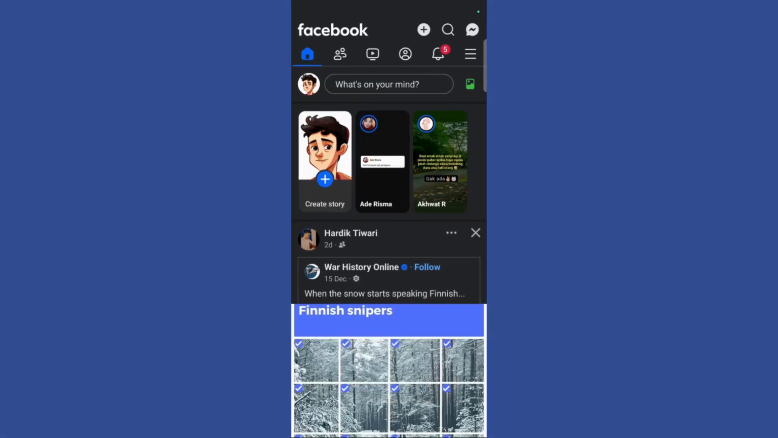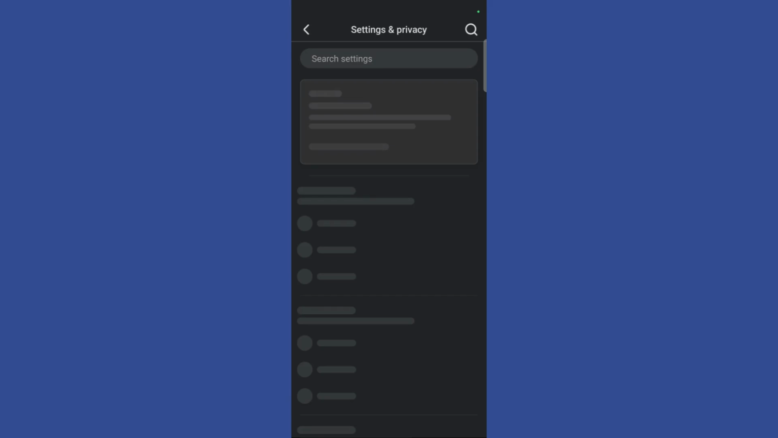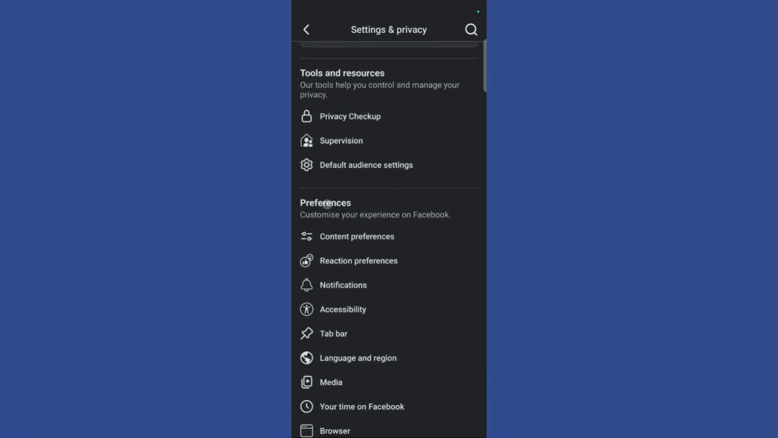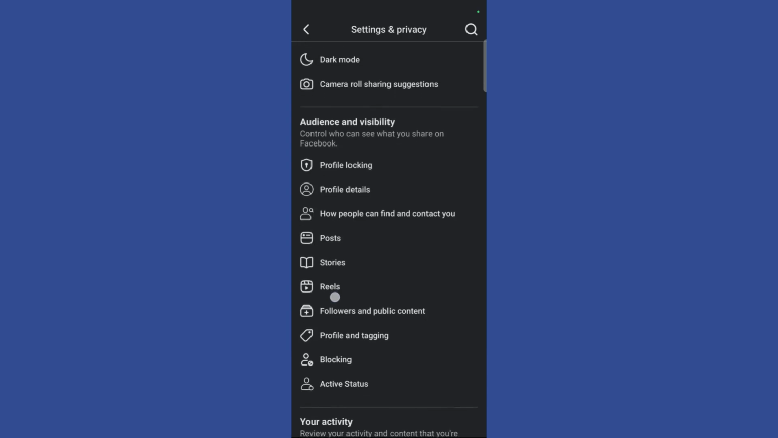Welcome to this tutorial. In this tutorial, I'll show you how you can hide your followers from your Facebook timeline. So in order to do this, click on these three vertical lines present at the top right corner of the screen. Then you need to click on the settings toggle icon. Then once you're inside the settings and privacy page, you need to scroll down until you see this option which says followers and public content.